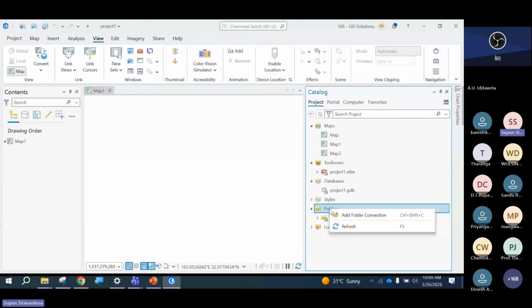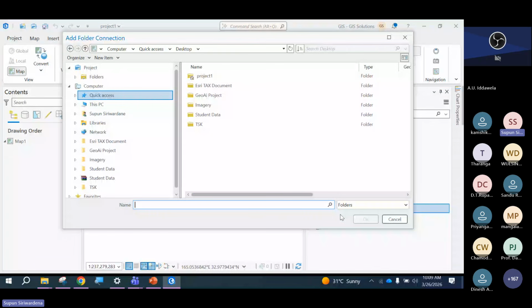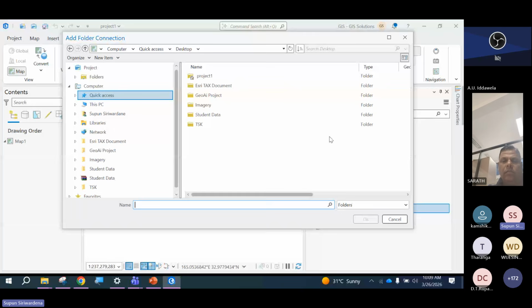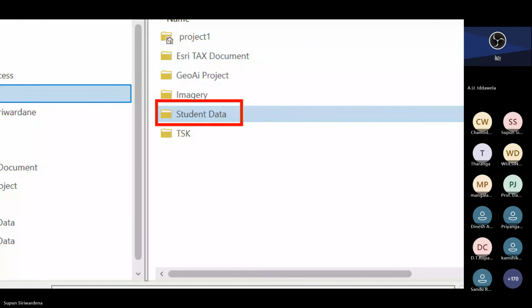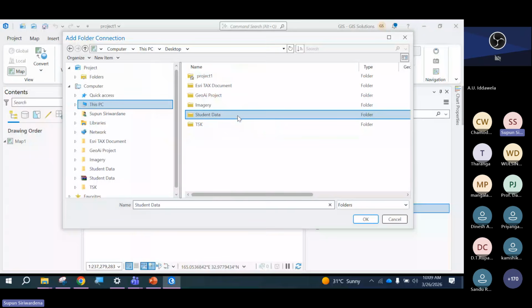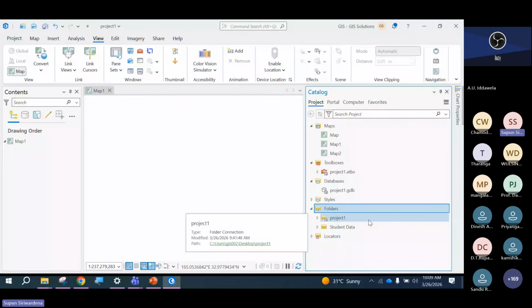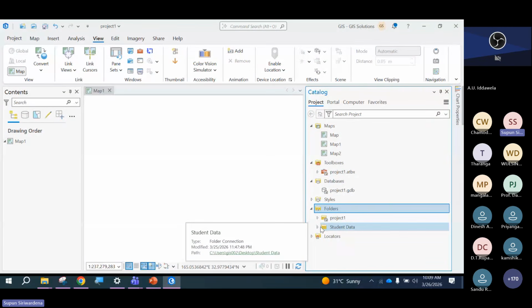So I would like to go to the PC desktop. There are some sample data in my desktop, student data. So I'll click on this and let's press OK. Okay. Now you can see here, the third folder, I have some data. So I'm going to expand that folder.